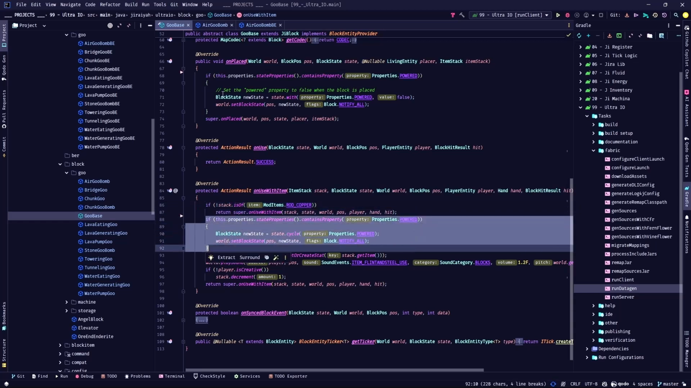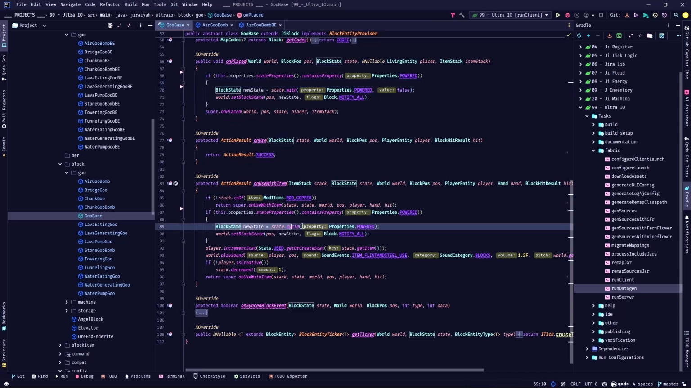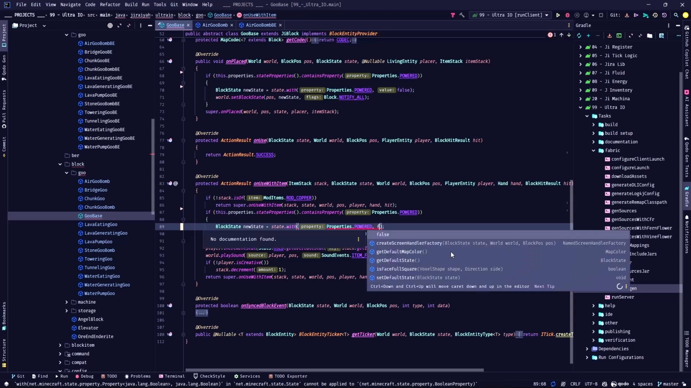Then this is a repetitive code compared to this. However, take note that we are cycling the powered. It means that we are changing the powered from false to true, and then if we use it again, we cycle from true to false. Now, this is not the desired effect that I want. I will change it and dedicatedly say that it's true.